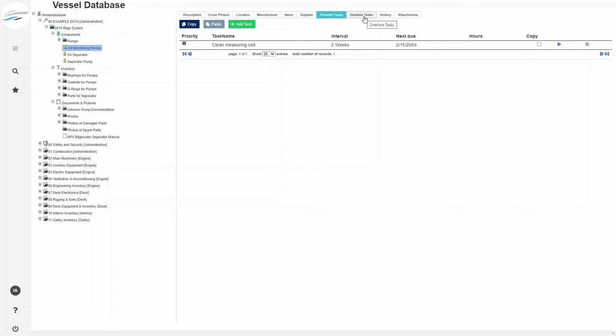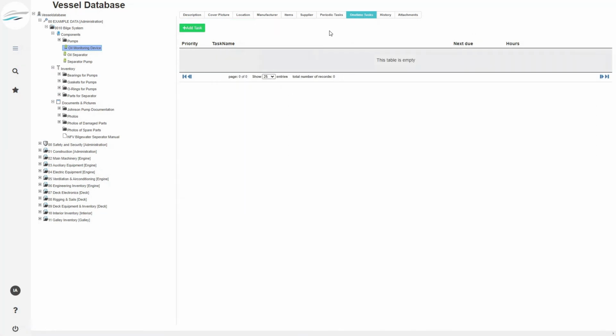The one-time tasks are similar, but as the name suggests, are due just for one time. This will also be explained in one of the later tutorials.